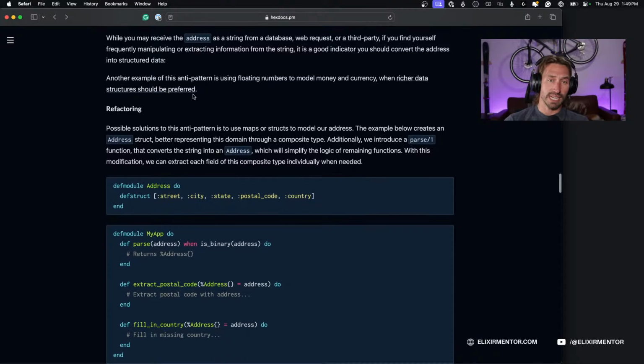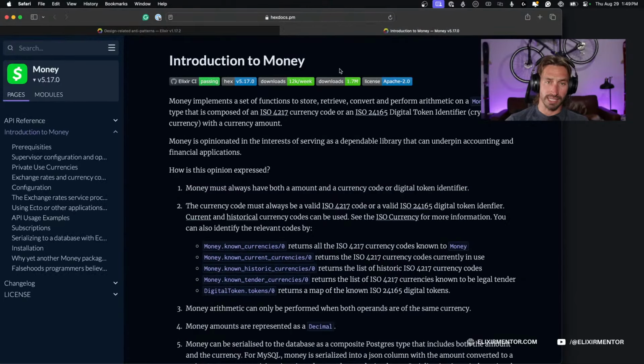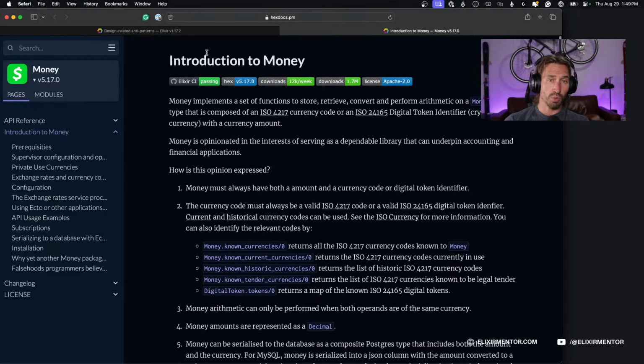Another example of this anti-pattern is using floating numbers to model money and currency, when richer data structures should be preferred. I've done some podcast episodes on currency, and yes, you want to use libraries that are made for currency math and things like that.